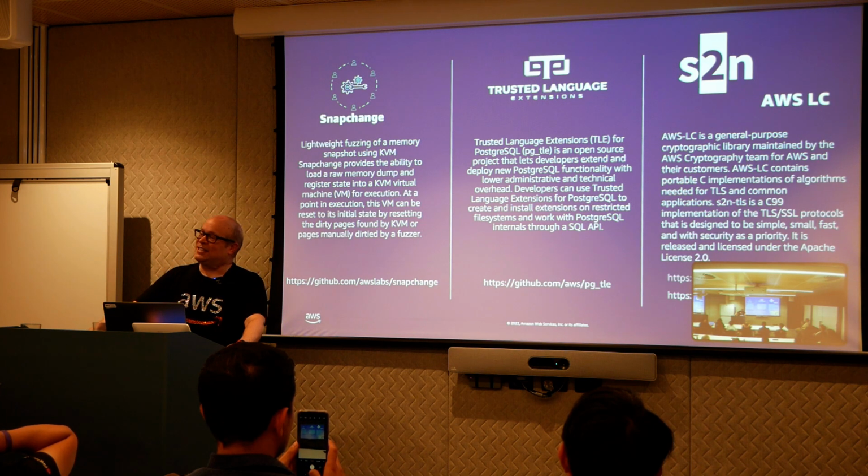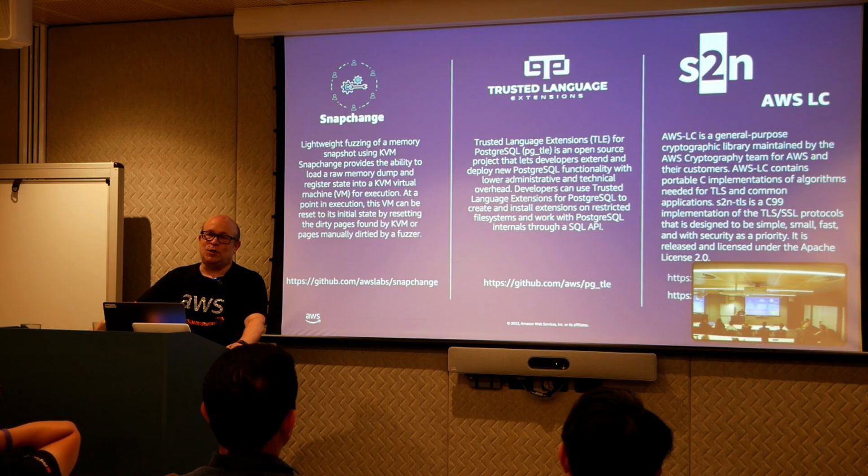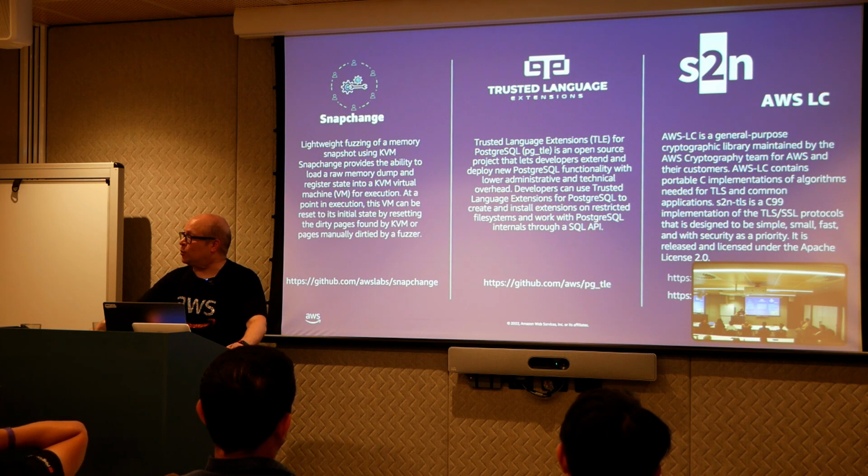Postgres trusted language extensions. If anyone's using Postgres and using plugins, then this allows you to use plugins safely. And it's open source, so anyone can run it themselves. You don't have to use RDS to do this. I know Neon, for example, use it in their serverless Postgres. It's a really good, really cool project.